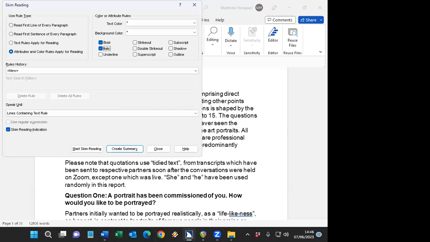I'll quickly keep tabbing through. Color or attribute rules. Superscript check. Color or attribute rules. Shadow. Color or attribute rules. Outline. Speak unit. Combo box. Lines containing text rule. 1 of 3. Alt plus U. Do I want the lines, the sentences, or the paragraphs? I quite like sentences, actually, but many people prefer lines.